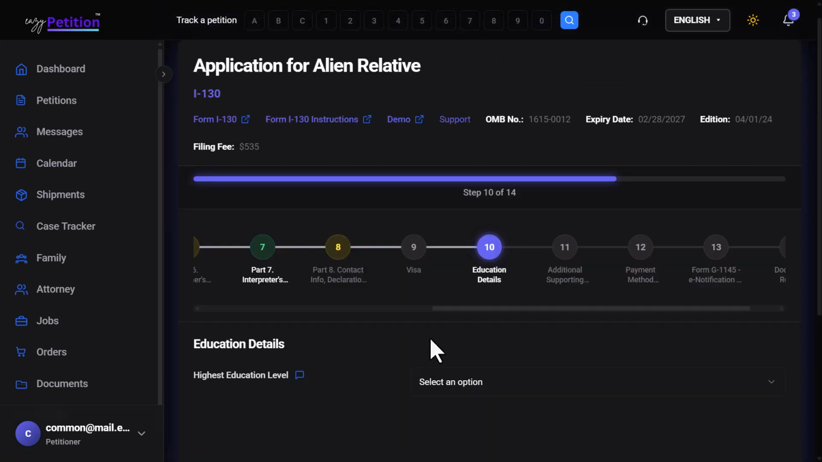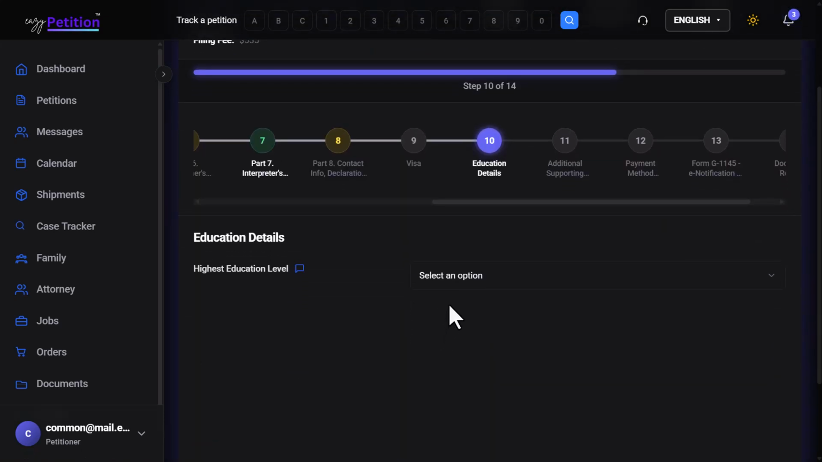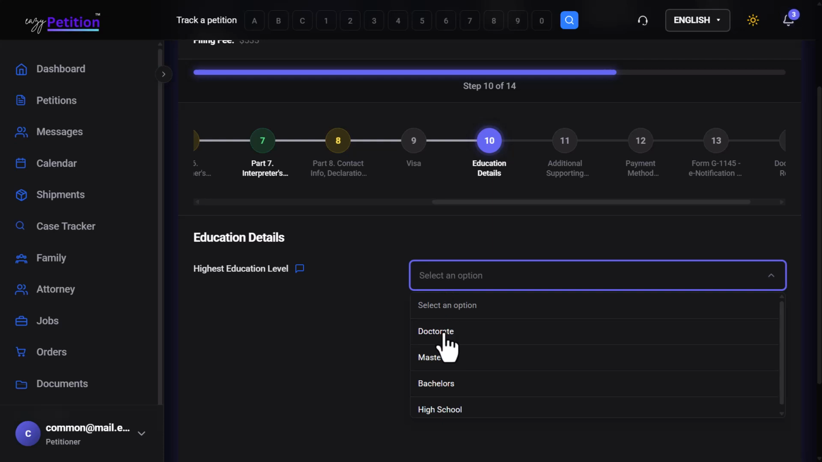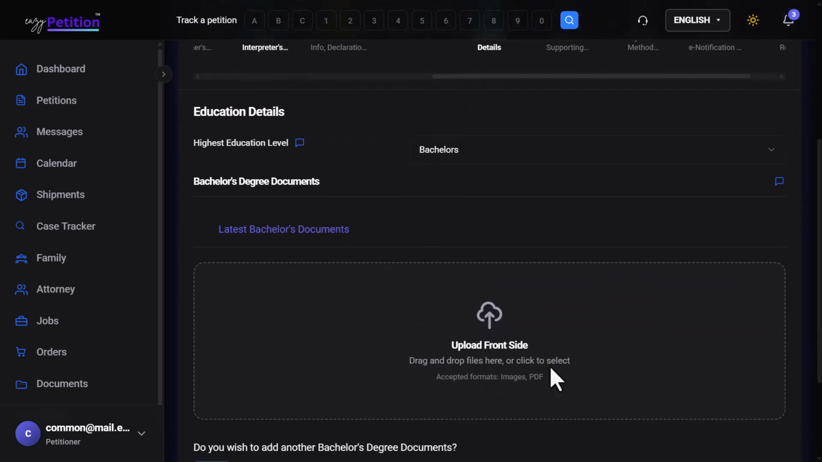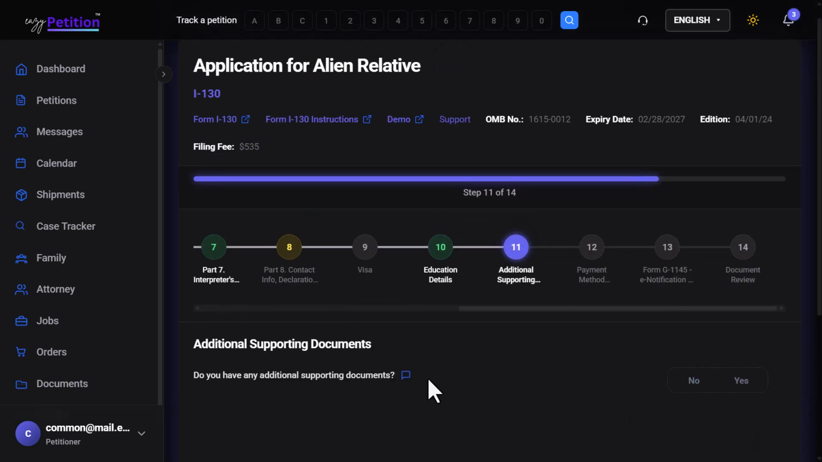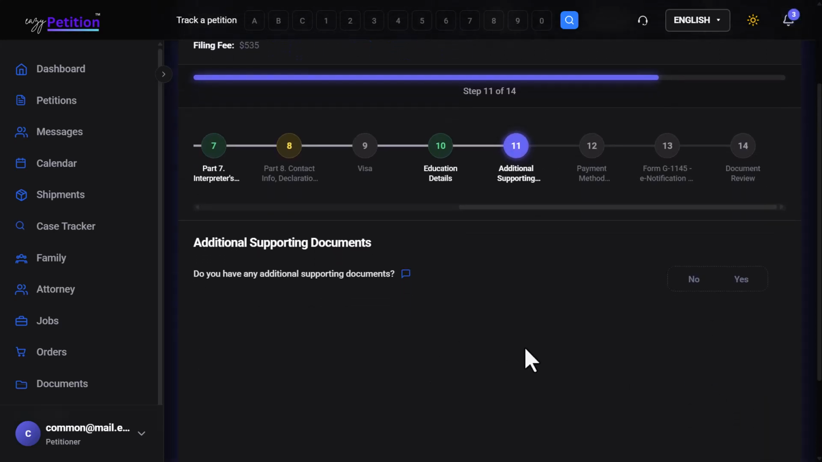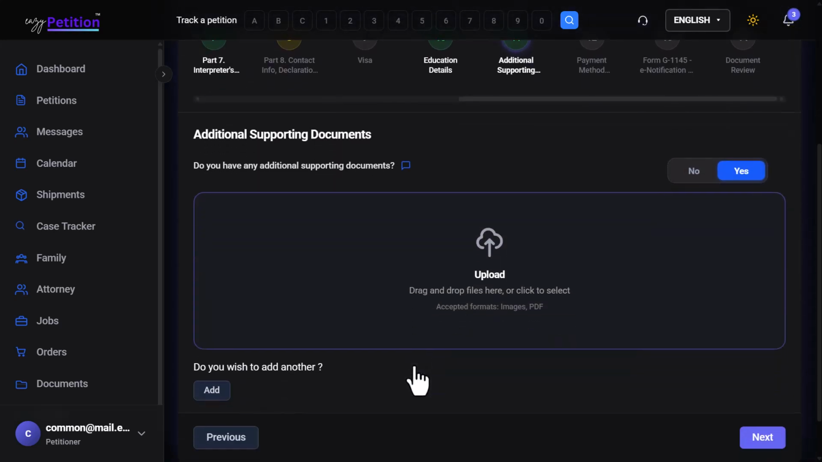In this particular part, you're supposed to add your highest educational level. If I chose bachelor's, you can see we need to add the bachelor's documents. If you have any additional supporting documents, click yes and upload them here.